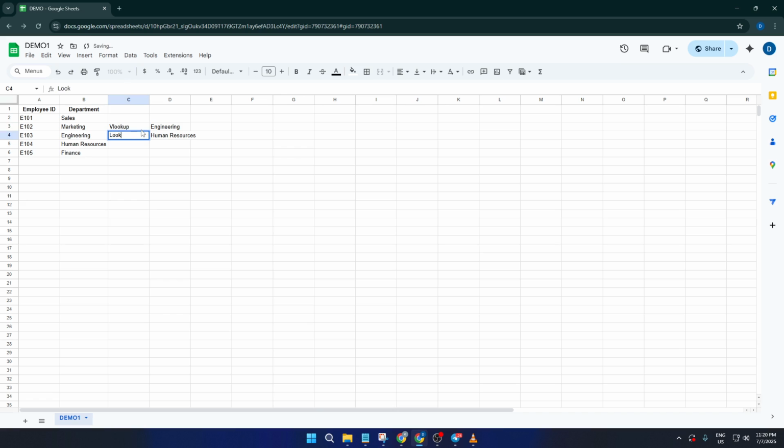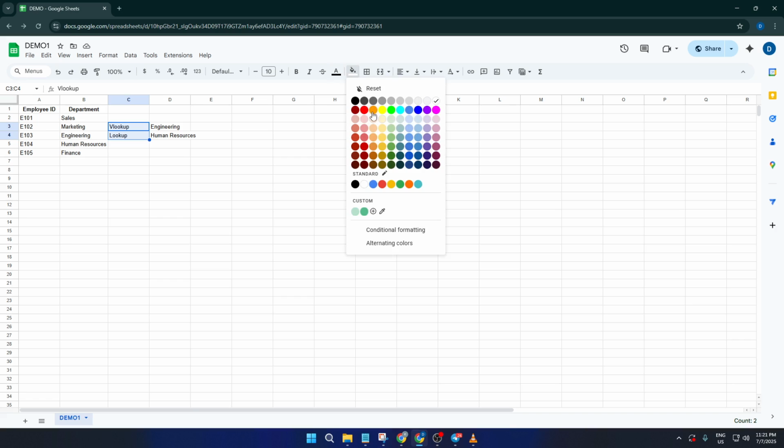First things first, let's make sure you already have your data ready to go. For this example, picture a simple table like this. We've got an employee ID column and a department column. So imagine the IDs look like E101, E102, all the way through E105, and their departments, sales, marketing, engineering, human resources, finance, are neatly lined up right beside them.